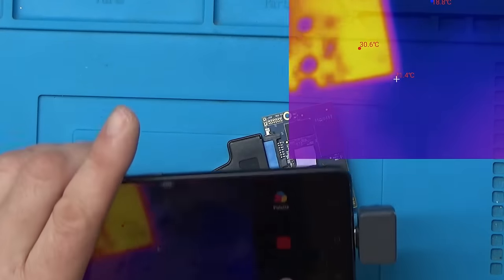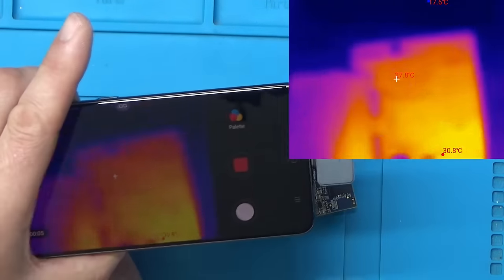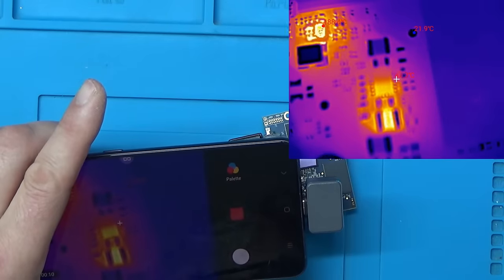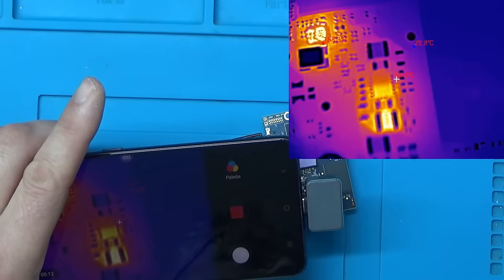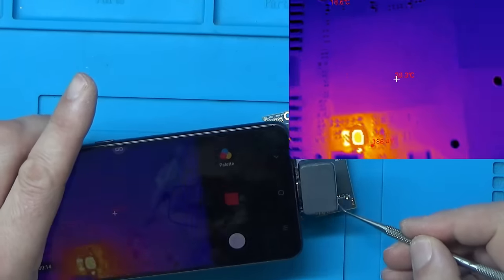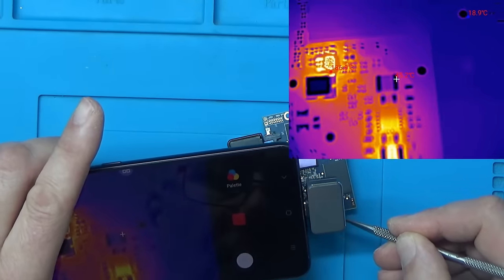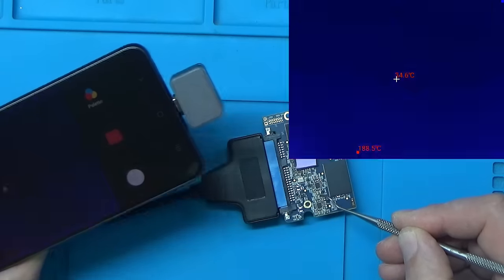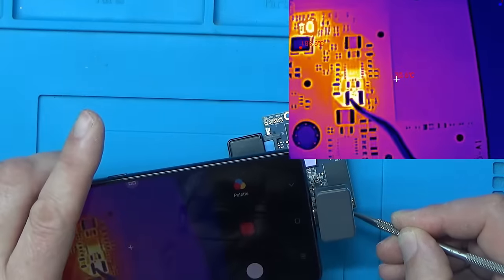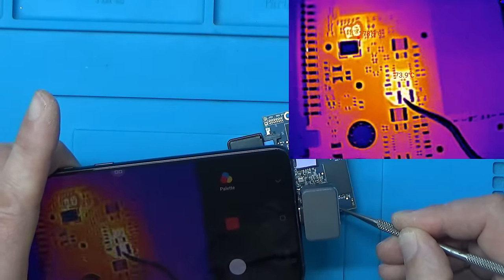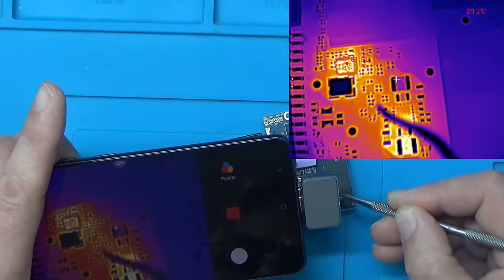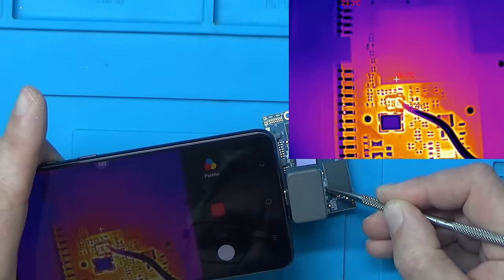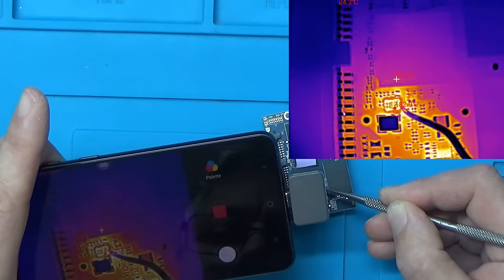So I've got the thermal camera set up here now. So we'll plug this in. We'll see if we can see what's getting hot. Let's see if I can find something just to point with it. So it looks like that inductor there is getting hot. And that component there, which is that capacitor.